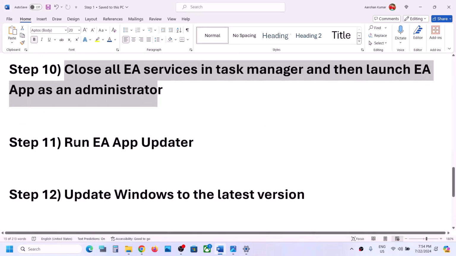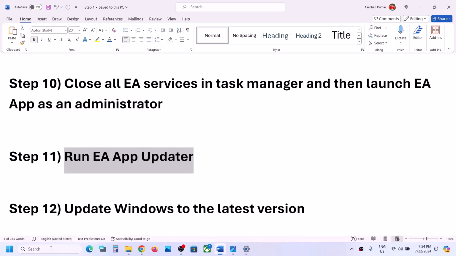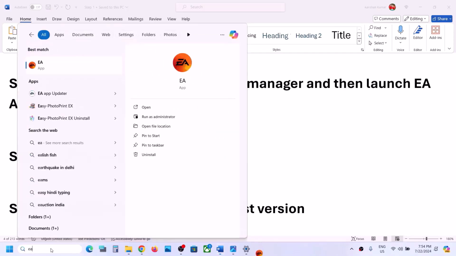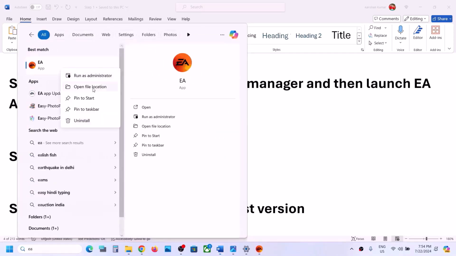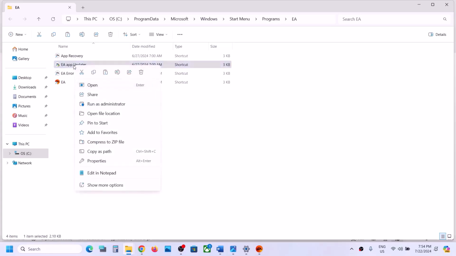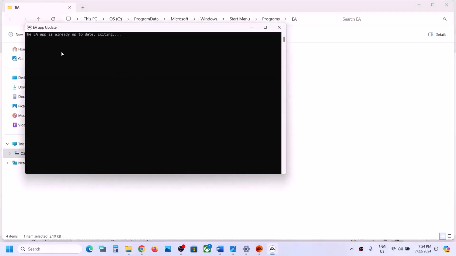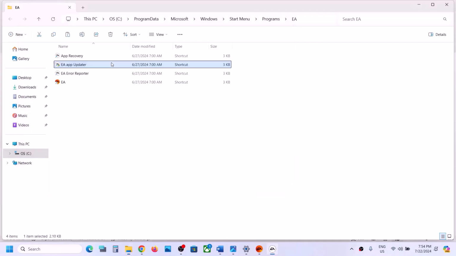Next step is to run EA App Updater. Still not working, then run EA App Updater. For this, type in EA in Windows search box, right click and click on open file location, and then you can see EA App Updater. Right click on EA App Updater and open it, or simply double click on it, and click on yes to allow. If there is any update, it will update it. Once this is closed, you can launch EA app and then check.